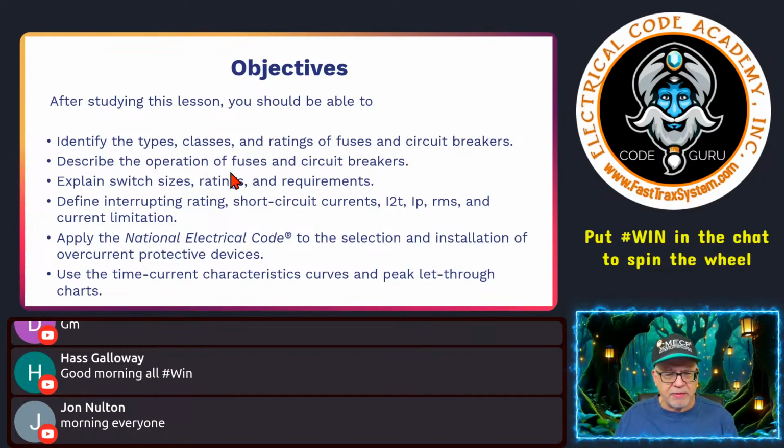We're going to talk about interruptive ratings and short circuit currents. We're going to talk about the amount of current and the time, and it's all relative. We'll look at the different NEC requirements. Again, a very high-level view of the NEC requirements for these overcurrent protective devices, readily accessible, all those kinds of good things. And if we get some time, we'll look at some time curves.